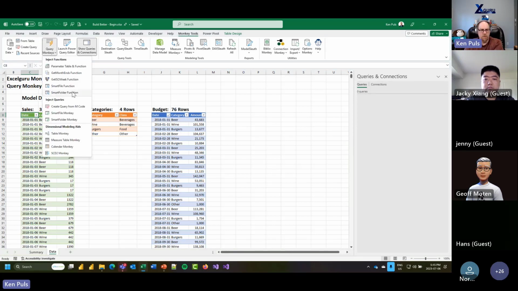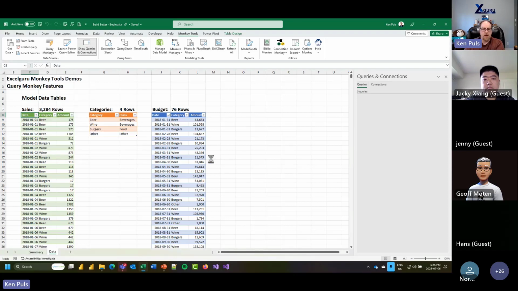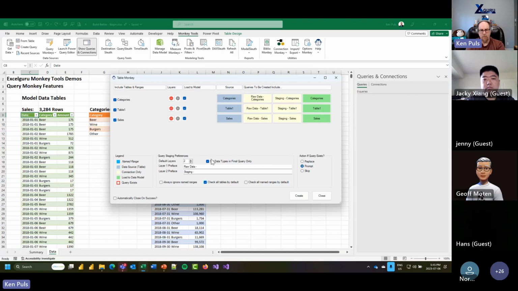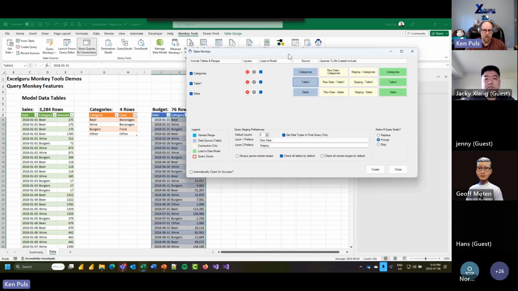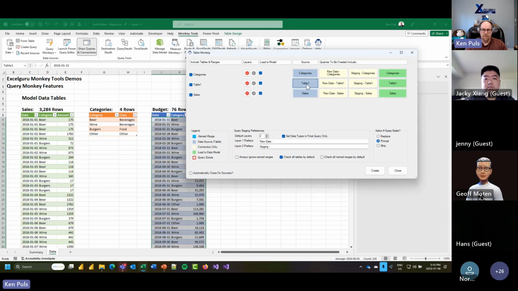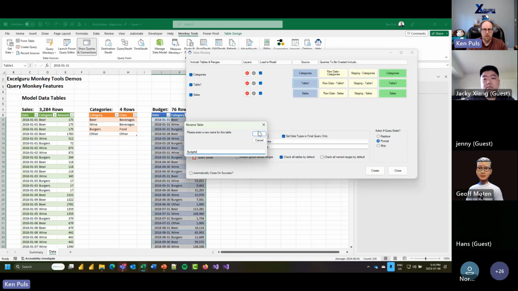So I'm going to show you a nice little feature that we have, which is called Table Monkey. Table Monkey scans your workbook for tables and named ranges, and it comes back and says, look, I found a categories table. I found a table called Table 1. Oh, what a horrible name. Where's that? Let's click on this. Okay, Table 1 appears to be the blue table here. So I'm just going to fix this. We're going to right click and we're going to call this budgets.